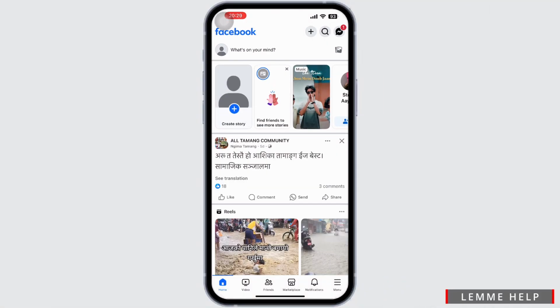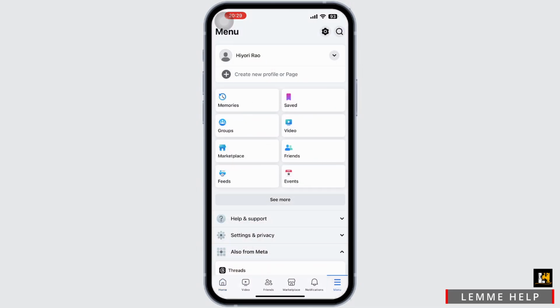Firstly, make sure that two-factor authentication is toggled on and you have entered the right phone number. If you didn't receive the code via text, open the Authenticator app you used when setting up two-factor authentication. So in order to do that, simply tap on the three dashboard option available in the bottom right corner of your screen and you'll be navigated to the menu section.